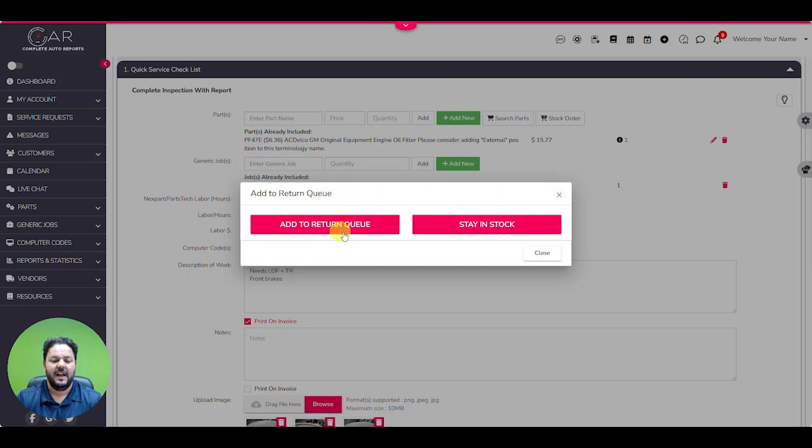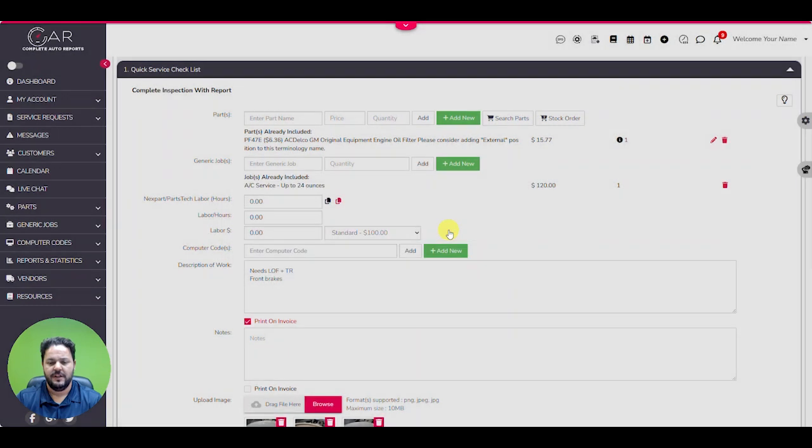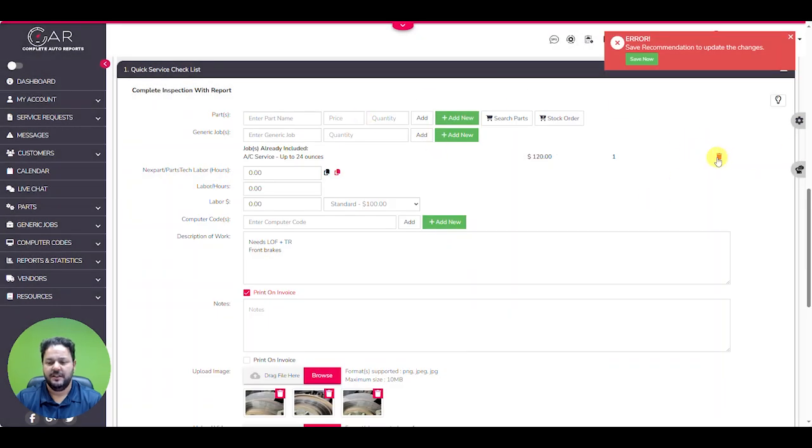When you're deleting it, it asks if you want to put this part back into stock or add it to a return queue. We have a return queue on the parts section of car. So we're going to keep that in stock, delete this generic job.